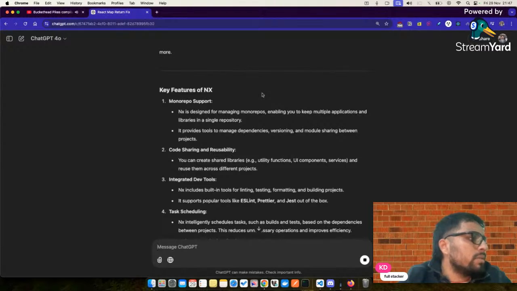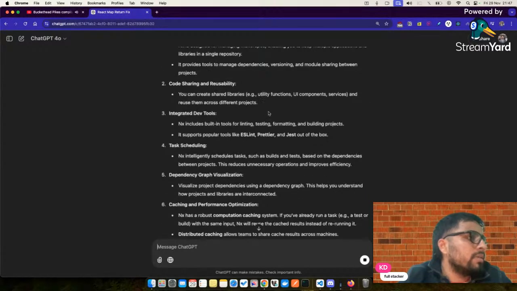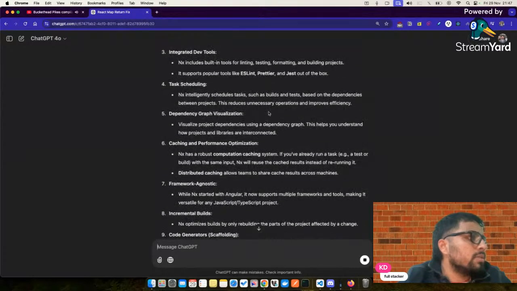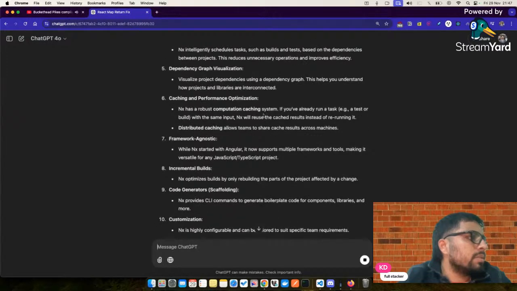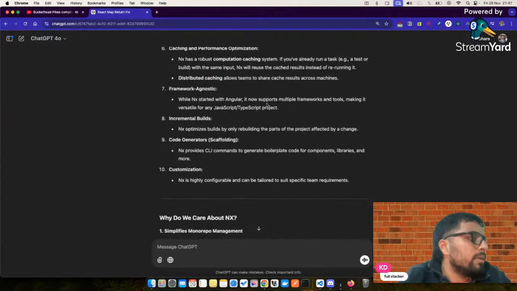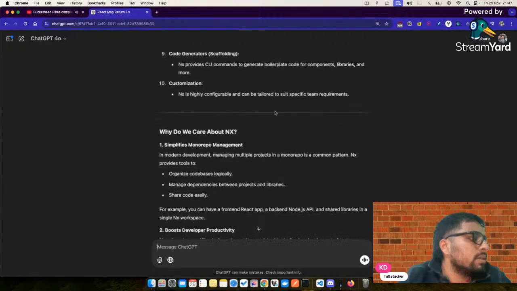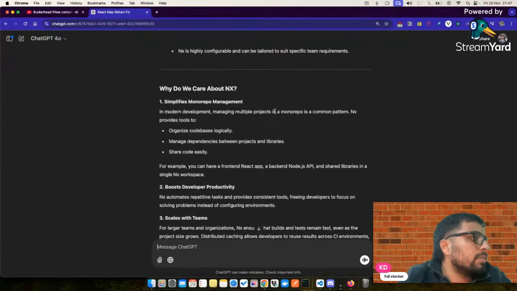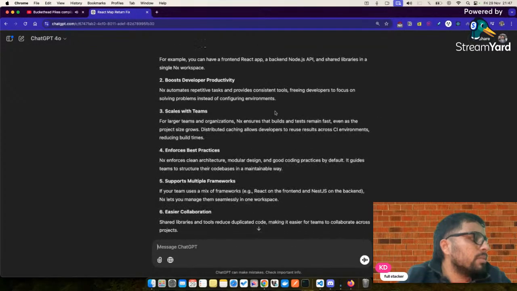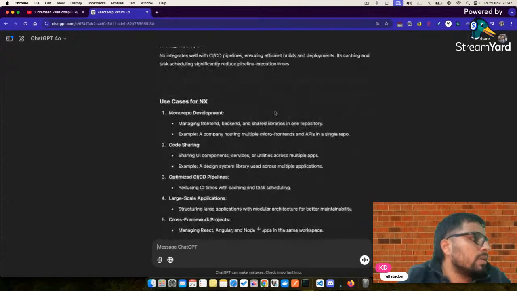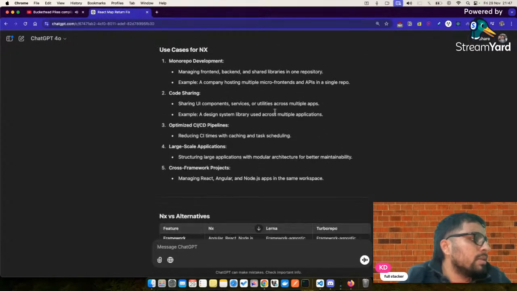Code sharing and reusability, shared libraries, utility functions, UI components, integrated dev tools. NX also has its own dev tools, task scheduling, dependency graph visualization, caching and performance optimization, framework agnostic support, incremental builds, and it simplifies monorepo management and boosts developer productivity with teams. Use cases of NX: monorepo development, code sharing, optimizing the CI/CD pipeline.